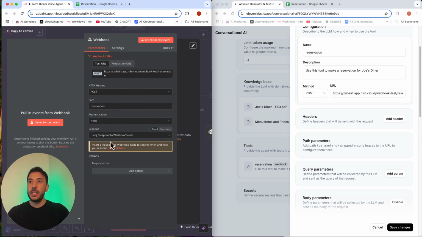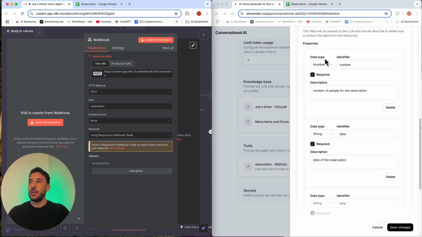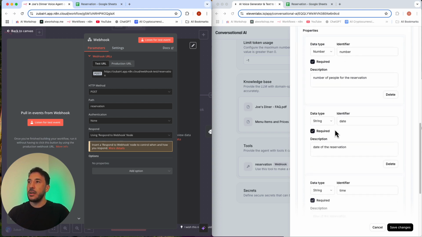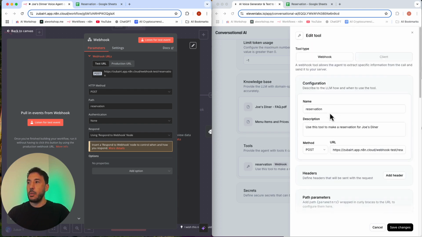I think that's good. Respond using Respond to Webhook node. That's good to go. So now we're good. This is the exact URL right here. So now we should be able to receive that. And then for the body parameters, we said in a friendly way, ask the customer to provide their name, date, and reservation. We're not changing any of that. We're putting in our properties here, and then also sending all of this via the body parameter of this webhook request, right?